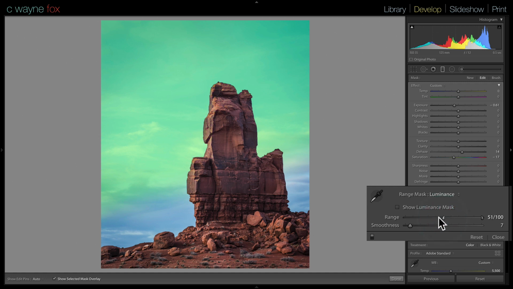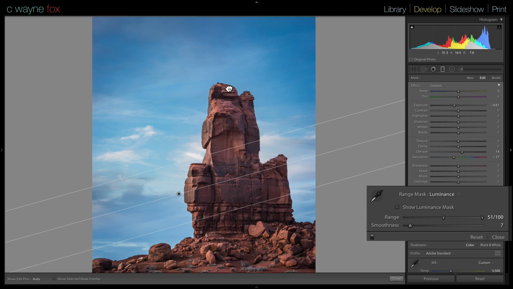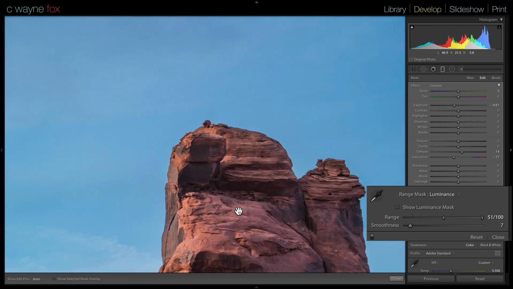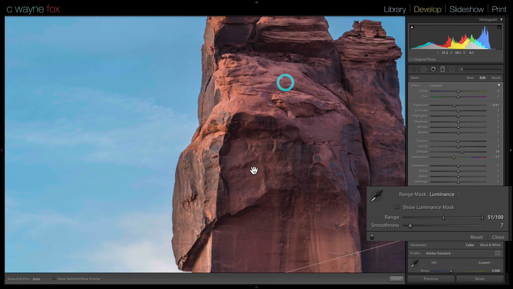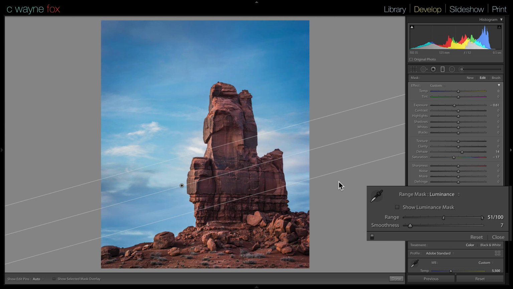And between the smoothness and the range mask, we've been able to pretty much eliminate it from the rock. And if you zoom in, you can see I still have a pretty clean edge. Now, not all images will have this nice of a clean edge. It just depends on how much contrast is there. So that's a pretty good choice.